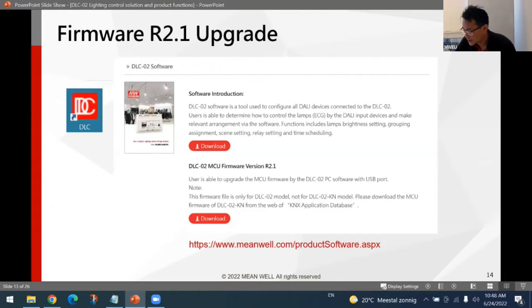From the below link, you may download the DLC software and the DLC firmware upgrade package. Please note this package is not for the KNX model. If you would like to upgrade the DLC-02 KNX model, please check our KNX download page for the KNX upgrade.